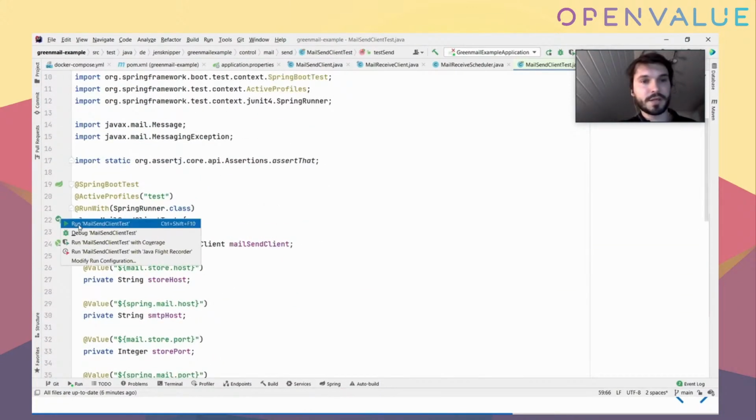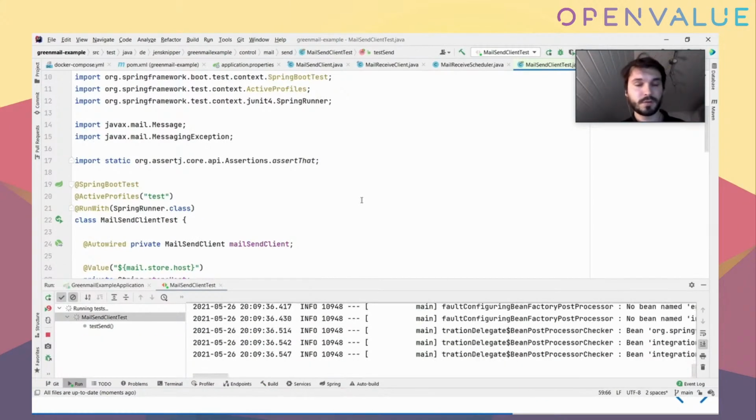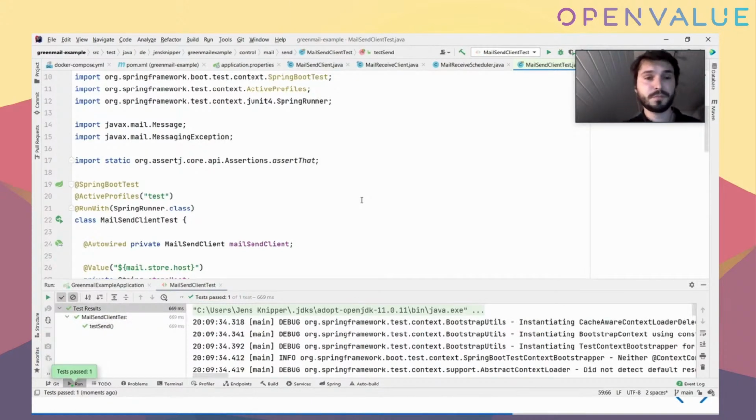So let's execute it once. And it should run, I think, around 1 second, or even faster. But it's still a lot slower than a unit test. So consider where you use GreenMail, because it might really slow your application down.